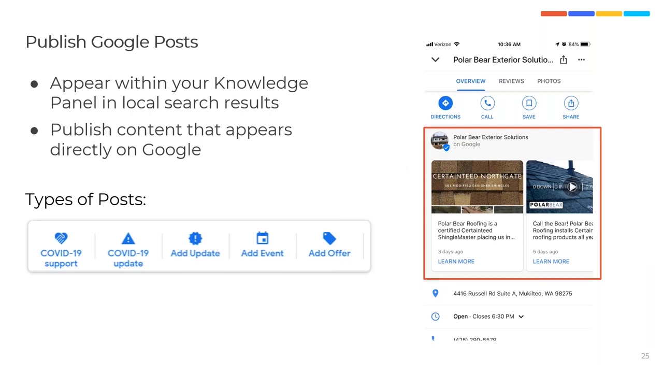Event and offer are unique from the update section in that they allow you to have a time and date on which those posts will show up and then disappear. So offer, you're going to be offering 10% off installation for the month of September. You are working with your internal marketing team today. It's only August 11th, but you're going to start planning for your September special.